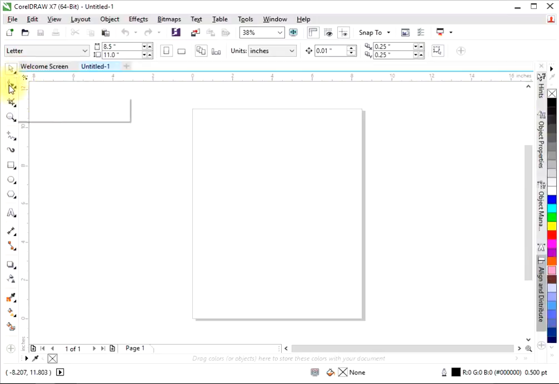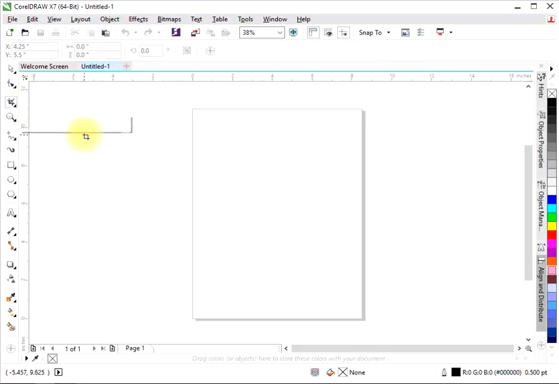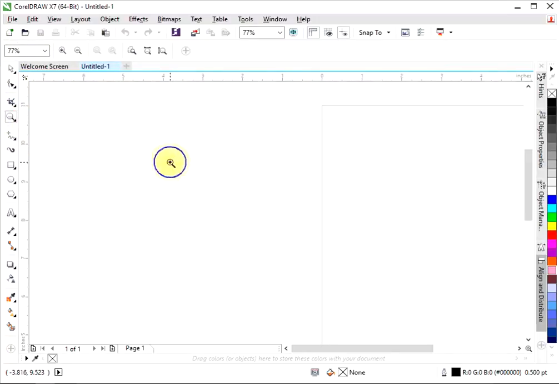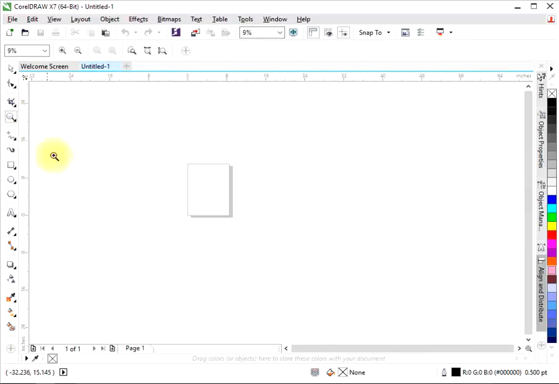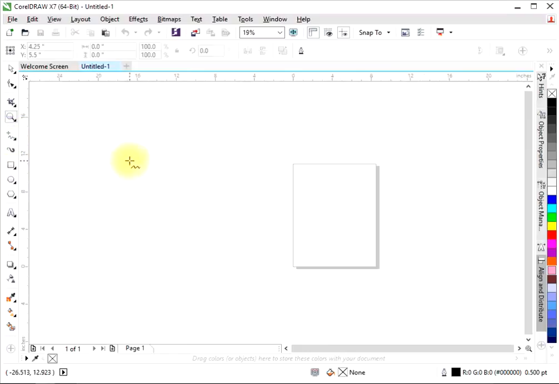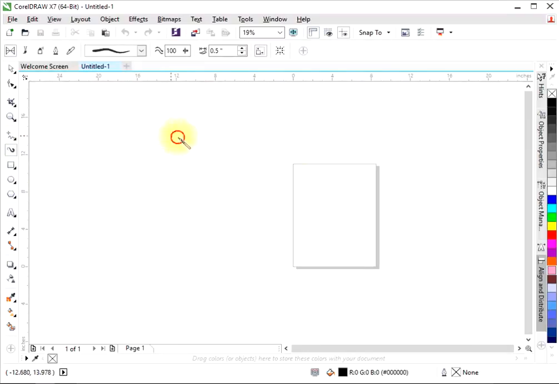And here we have our shape tool, which we can use to manipulate objects. Here we have our crop tool to crop our objects and images. Here is our zoom tool to zoom in and out of our document. And here we have our bezier tool. Bezier tools are used to make irregular shapes. And we have our artistic tool. Artistic tools are used to make some kind of artistic works.